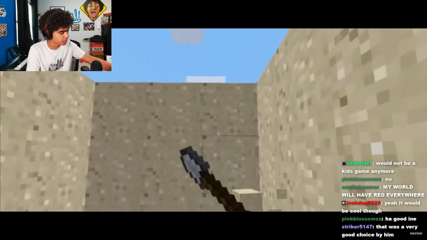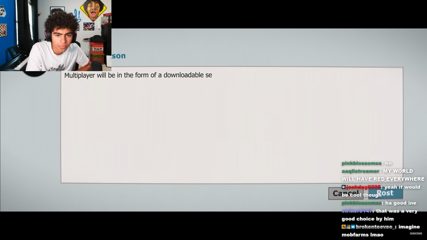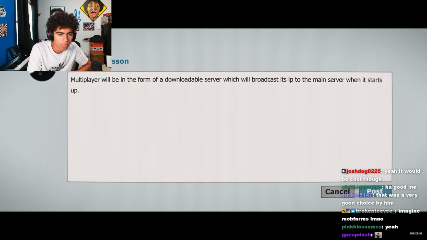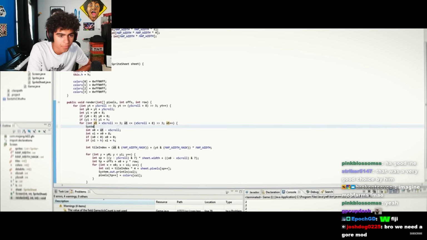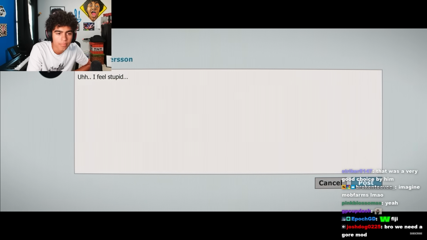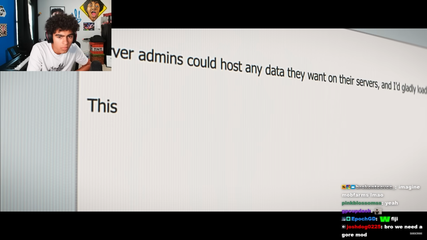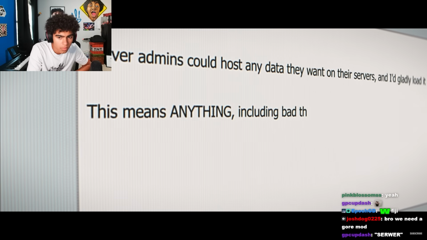Multiplayer will be in the form of a downloadable server, which will broadcast its IP to the main server when it starts up. Server admins could host any data they want on their servers. This means anything, including bad things.